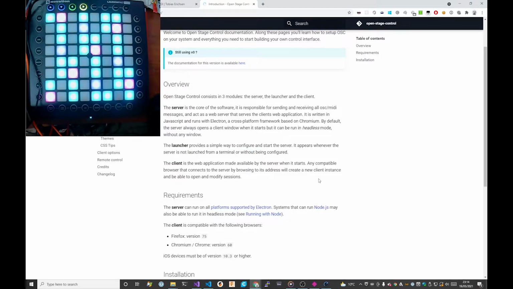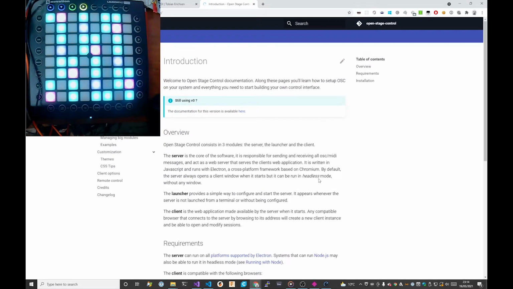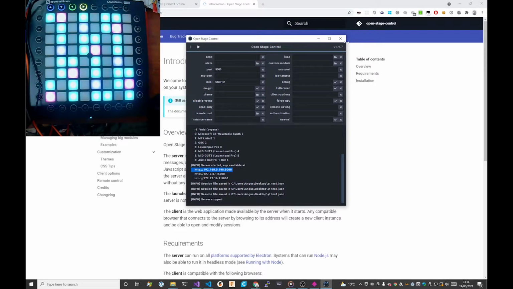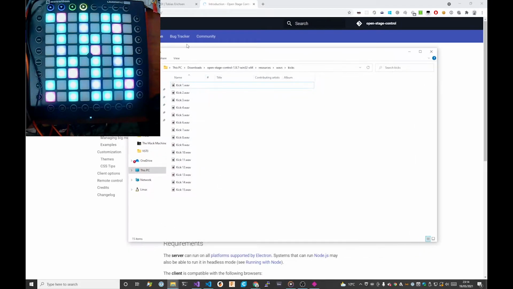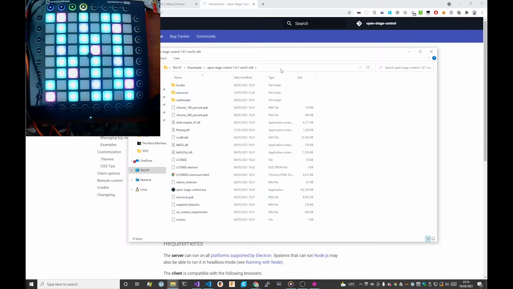So any compatible browser will be able to connect to it. It's really super simple to get up and running. What I'm going to do is I'm going to do that for you. Now I downloaded it to Open Stage Control.